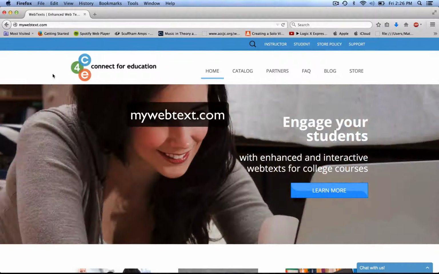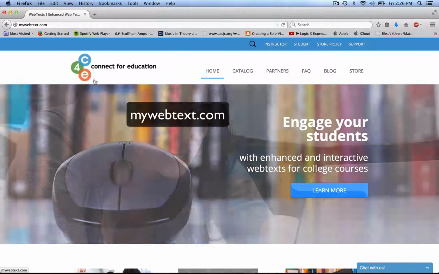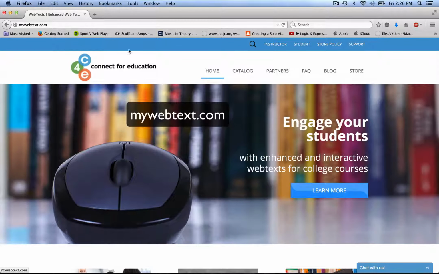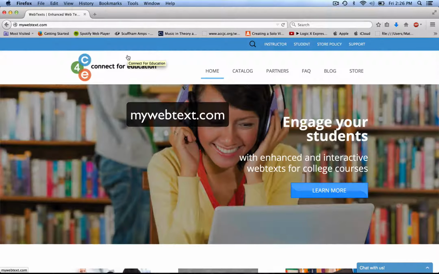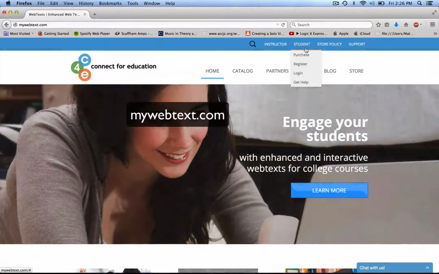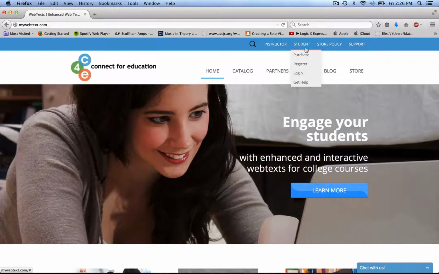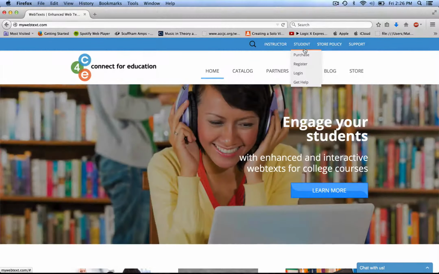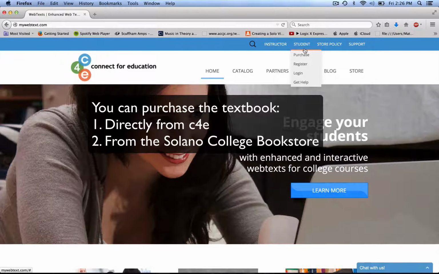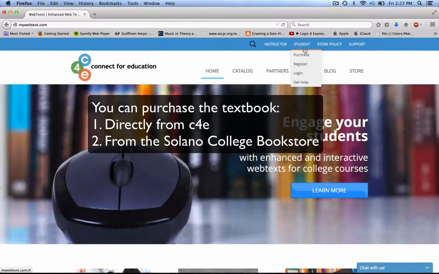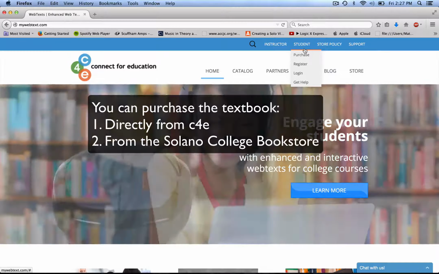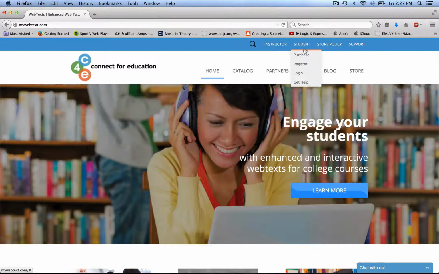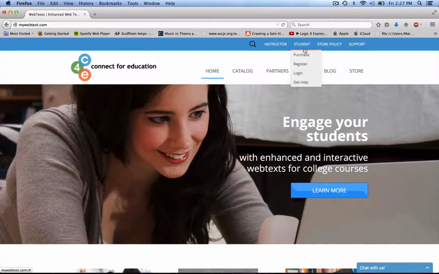So don't panic. They're in the process of updating their main page. Just wait for this page with the blue line on top to show up. And then this is where you can purchase, register, log in the textbook. And you can purchase it at two different places. One here within Connect for Education, and you will save some money if you do so. The other place is you can go to the Solano College bookstore and buy a code up at the counter. It's definitely more expensive if you do that.